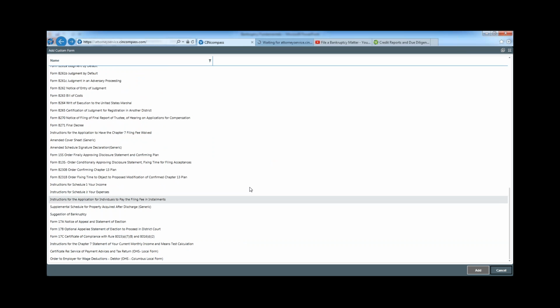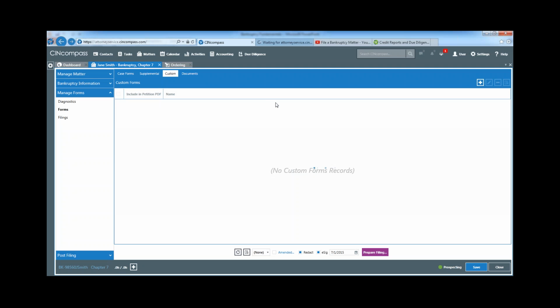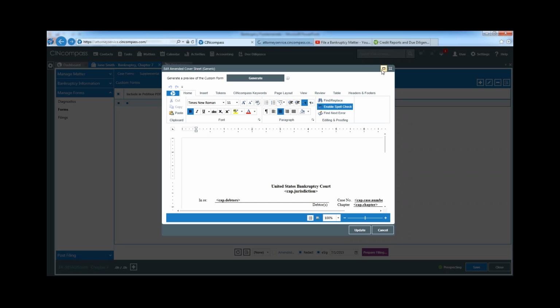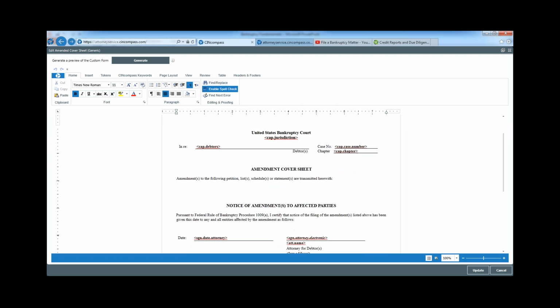Okay? And again, you'll just choose that form, open it up, and then make any of the changes you need to make. Again, where you see the words in brackets, the system is going to auto pre-fill that information for you. You'll just be responsible for filling in the body of the motion.